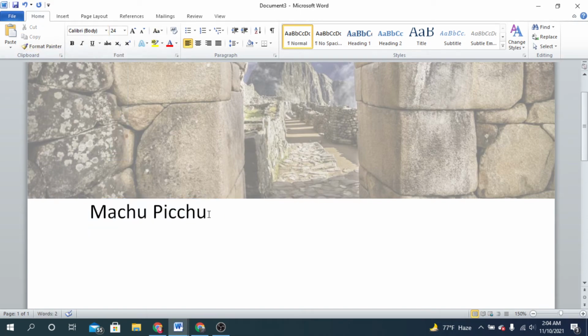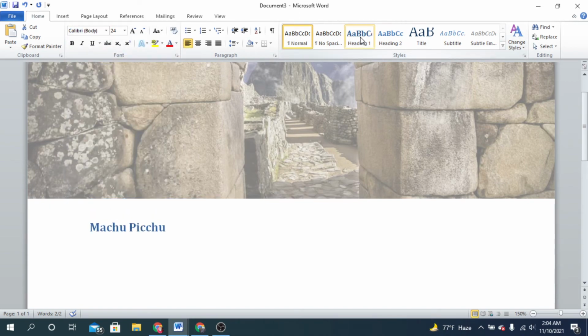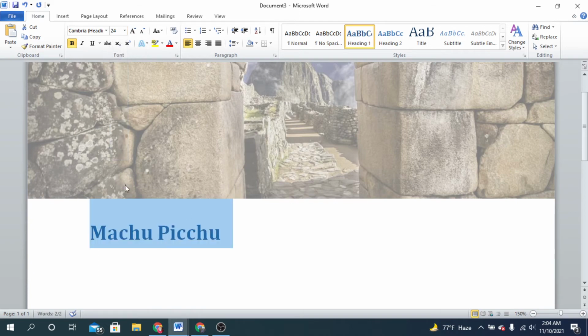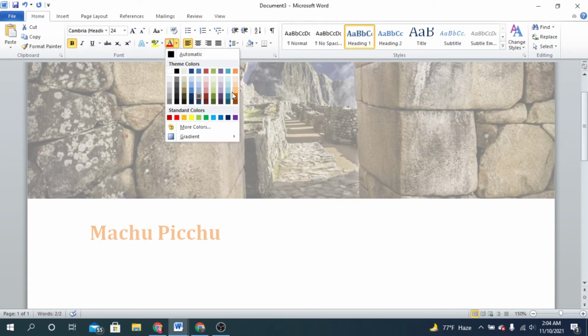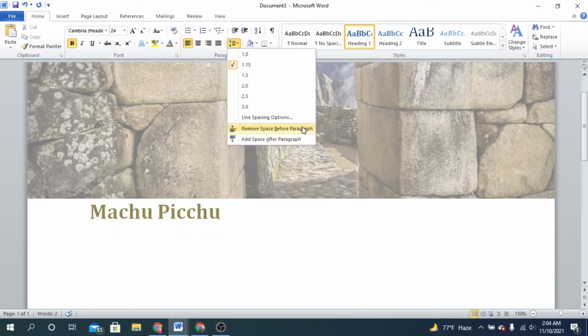Okay, and change the, if I add heading, this heading is looking good. Increase the font size a bit. And I want to change the background color as well, so I'm going to select the color option, and this color is relevant to my header. It's a bit similar to my header, so I'm going to select this. Now I'm going to remove my spacing, remove space before paragraph.